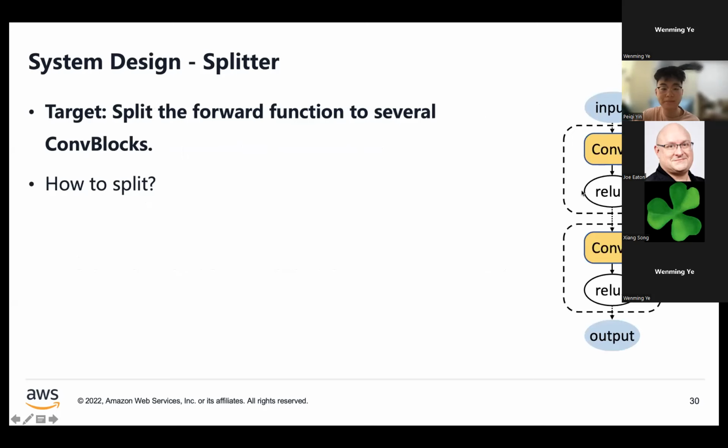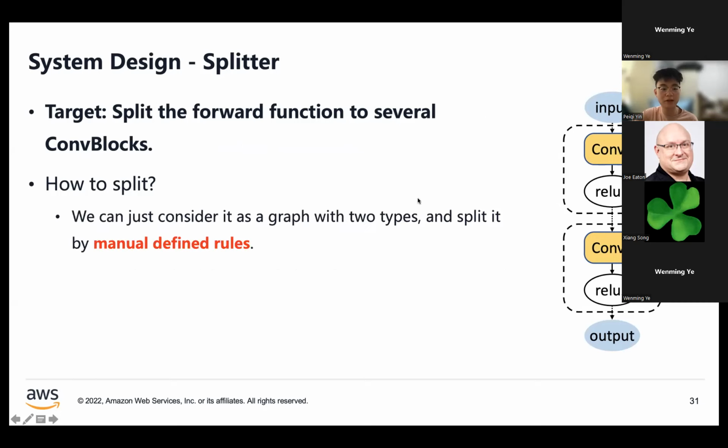And then is the splitter. Our target is to split the forward function to several conv blocks. And here we can see the computation graph we generated in the tracer. We split it to two conv blocks. And the problem is how to split it.